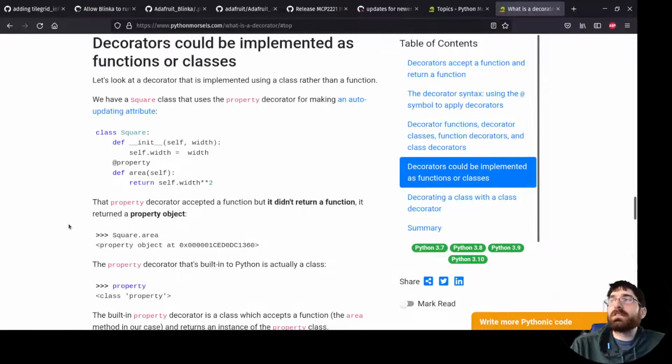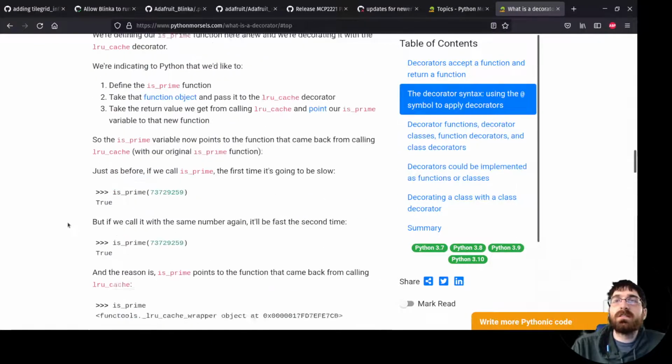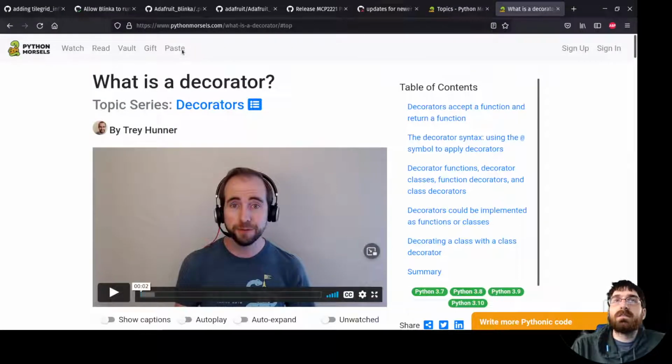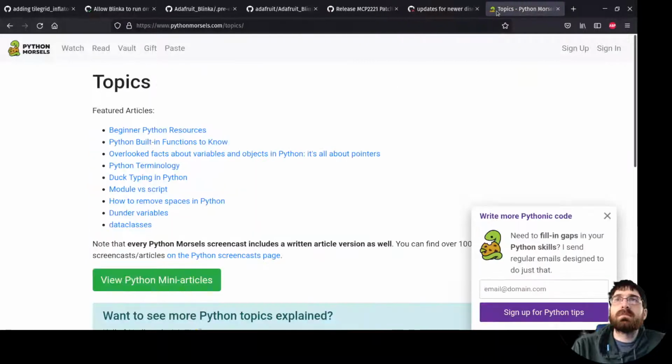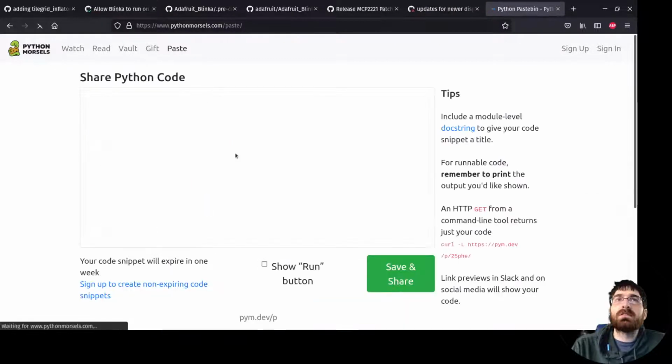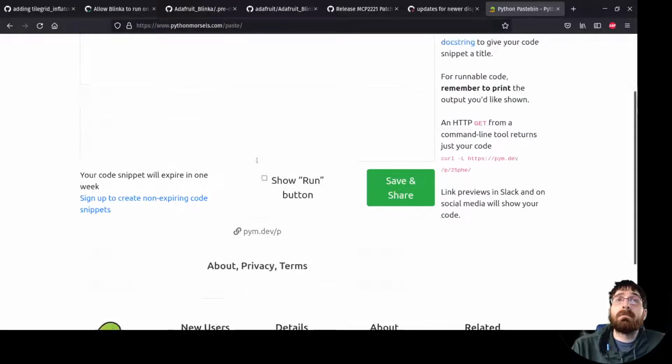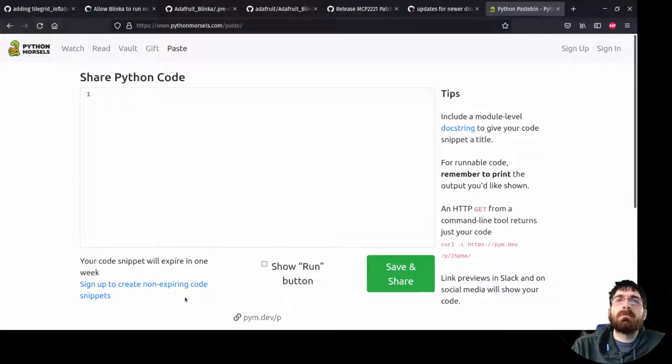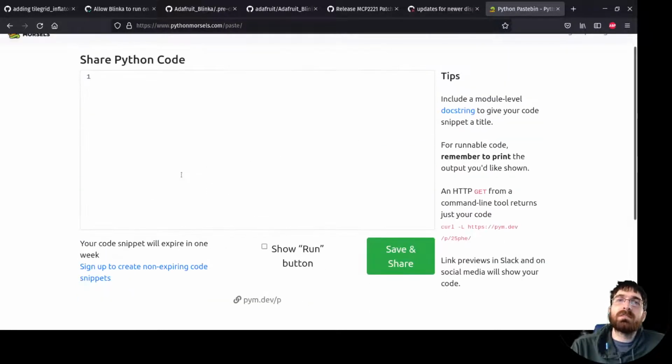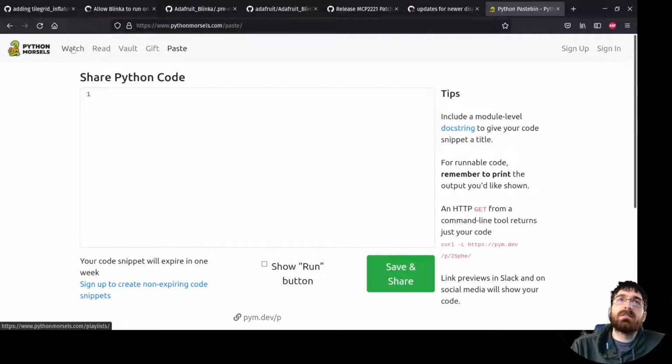This seems like a cool resource. This was the person who just did this talk I was watching. Paste. You click on paste. I can't find any of these now. That's interesting. Paste. Your Python code. Oh, paste. Okay, like pastebin. I see. Huh.